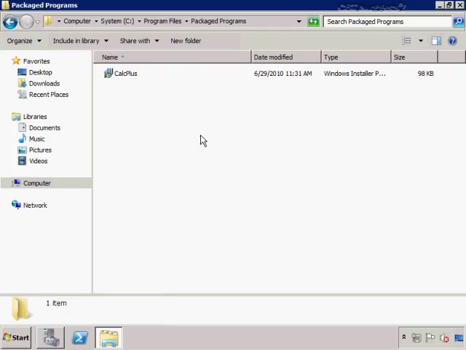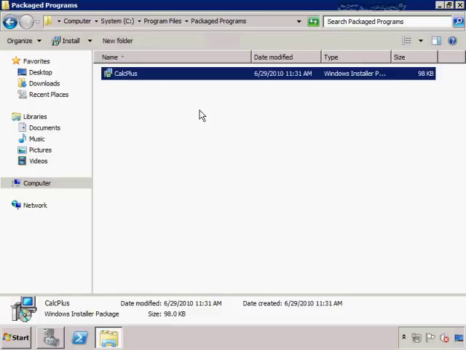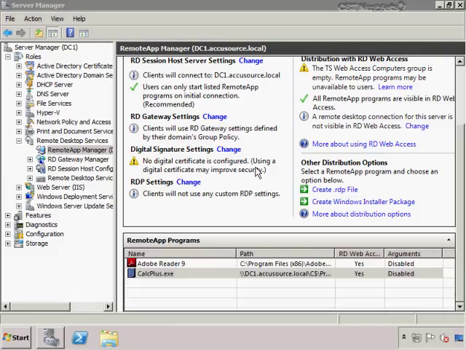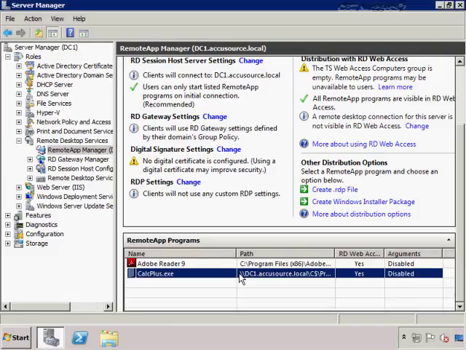It went right here. Okay, so it's in my C drive, program files, and then packaged programs here. This is just an MSI installer that if I were to double click on it on the client side, it would create a link to the application back to this remote desktop services item. Okay, let's go ahead and see how this works.